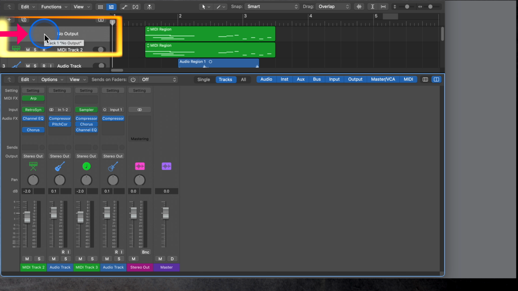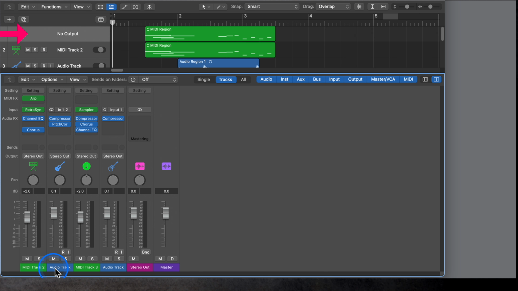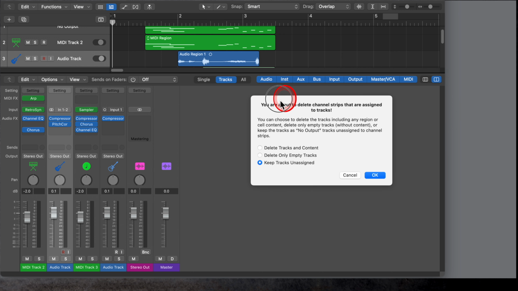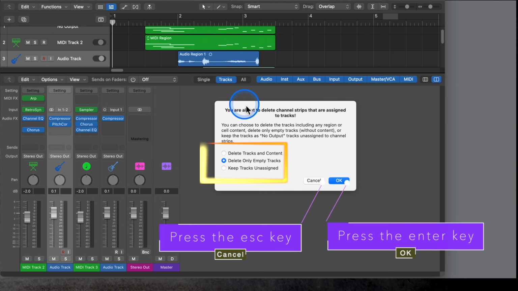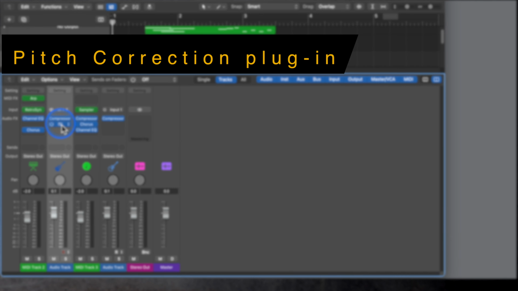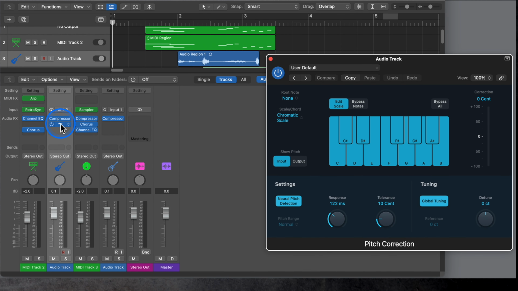By the way, with the dialog open, you can select the radio buttons using the up and down arrow to step through and then press the Enter key instead of clicking the OK button, or press the Escape key on your keyboard instead of clicking the Cancel button. If you open the pitch correction plugin in the mixer, you will notice a facelift for its user interface. Now it conforms to the look of the other blue plugin windows.